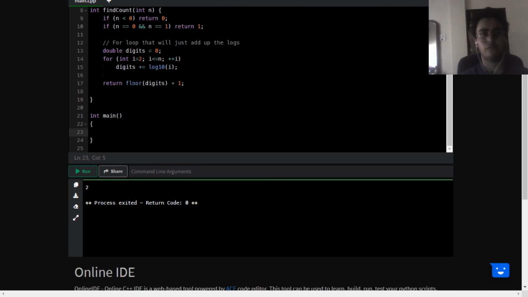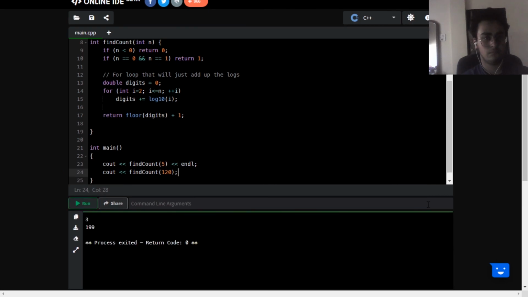Let's just put in a few cases and we'll just print out. So how about find count of 5? I will also use an endl here, so it just gives us a line break. And find count of, the number was 120, right? Yeah, let's take 120. Huge number, I know. Alright, let's just run this. There we have it. So we get the answer of 3, which was right in the case of 5, and in the case of 120 we were getting 199 digits.